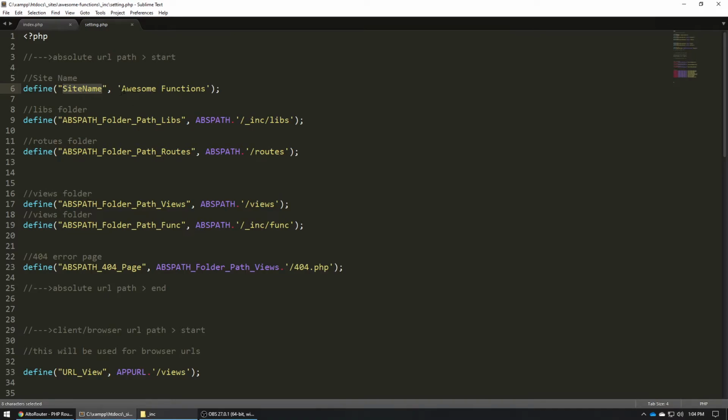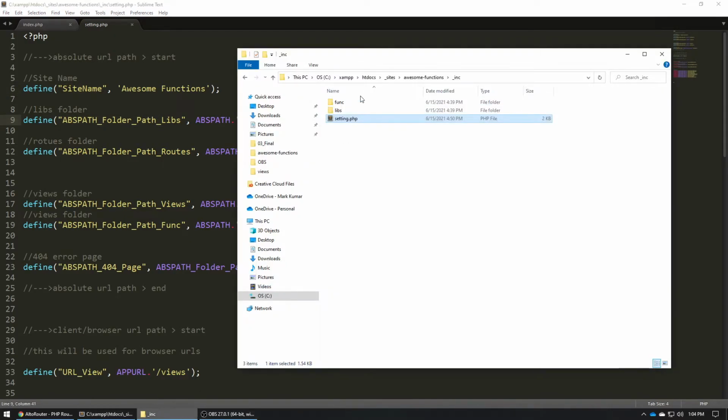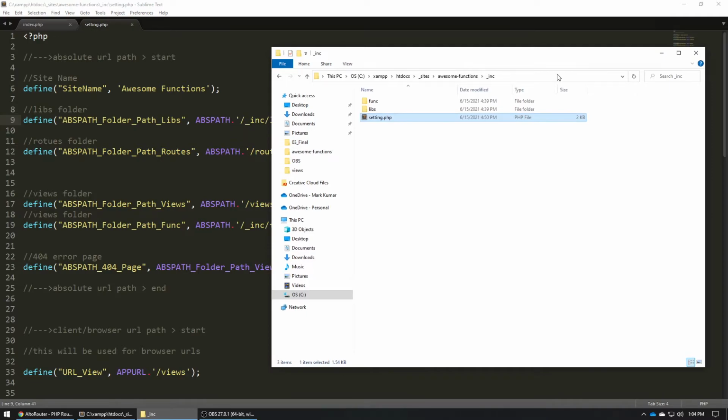And this is the name of it. If you want to use it, you could declare your global variables. And here I have declared the one global variable called site name, which is awesome function. And then this is the absolute path. What that means is on your server, like for example, on my local computer, I have C, XM, HT, docs, site, awesome function, and this is my path to this.